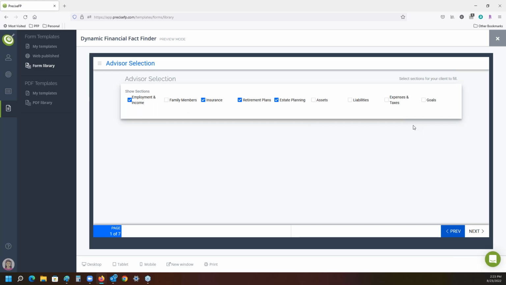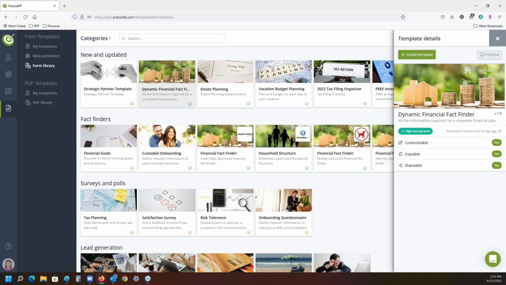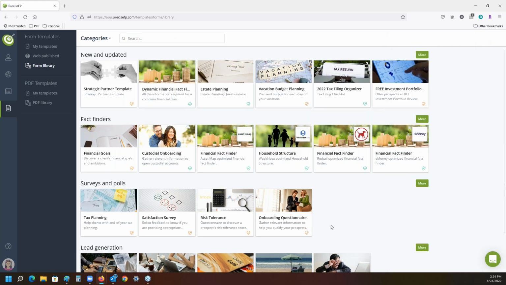This allows you to really, on the fly, make a tailor-made fact finder for your clients and prospects without having to create one every single time for every single person's unique situation. So this is a great one for those situations where you come across a client or prospect that has those unique situations. So that's something you can do and use as well. That's another great example of a form that has conditional visibility.